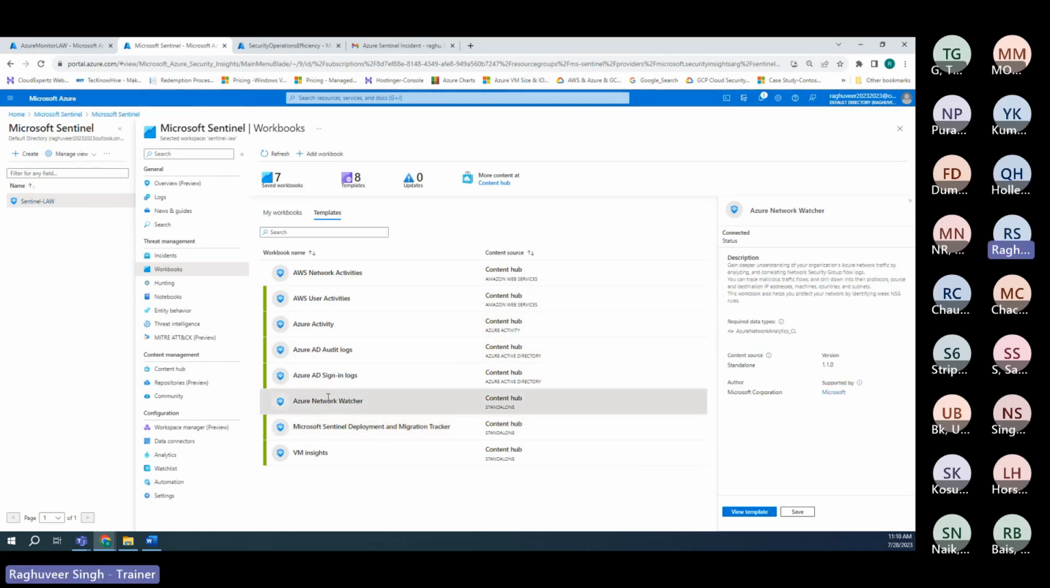Then there is another workbook. Now you can see this workbook, Azure Network Watcher, needs this data: Azure Network Analysis. It requires this analysis. And since this analysis is not configured, even if I configure this workbook, it would hardly make any difference. I will not get any data presented in this workbook. So you need to make sure that a specific data source is configured, and once that data source is configured, you will have a KQL query which will bring the data.